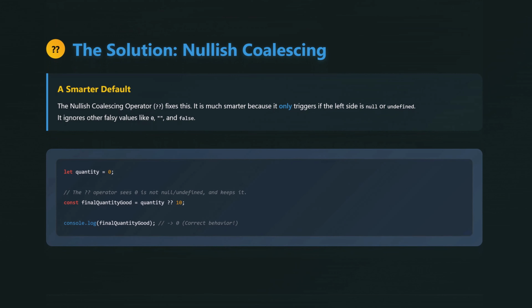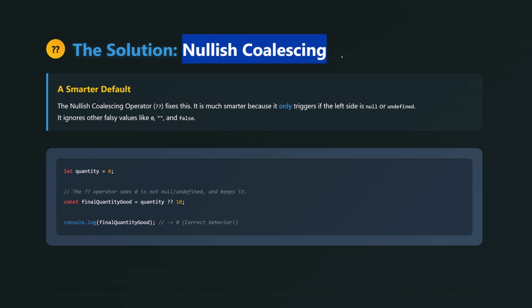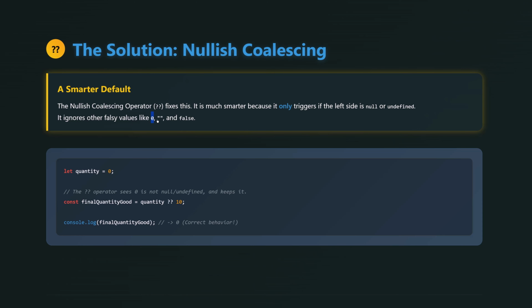The Nullish Coalescing Operator, or double question mark, was introduced to fix this problem. It's much smarter because it only provides the default value if the left side is null or undefined. That's it. It doesn't react to 0, empty string, or false. Think of the difference like this. The OR operator asks this question: is the value on the left falsy? If yes, use the default. But double question mark, the nullish coalescing operator, asks: is the value on the left specifically null or undefined? If yes, use the default.